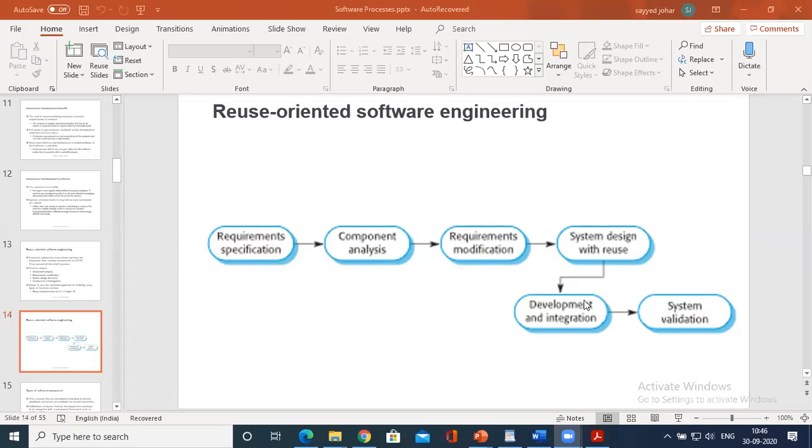So finally, coming to development and integration, the software which cannot be procured from outside is developed, and then everything is integrated to create the new system. System integration is totally a part of the development process and is not a separate activity.